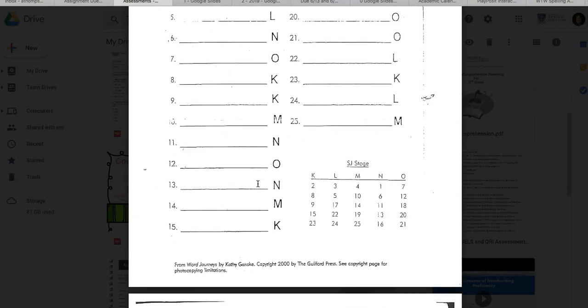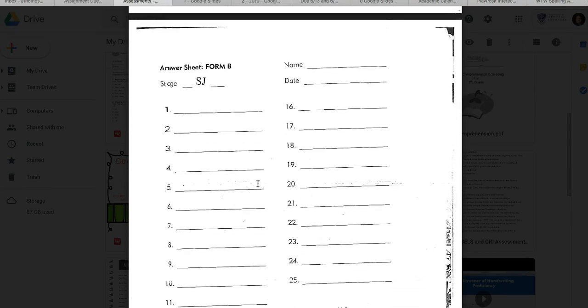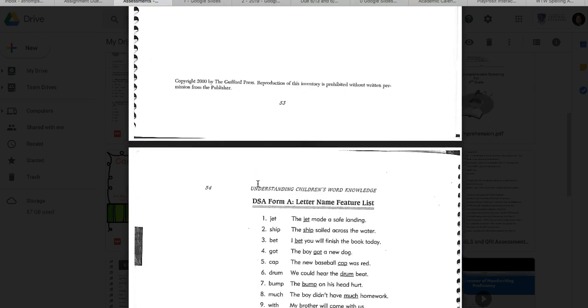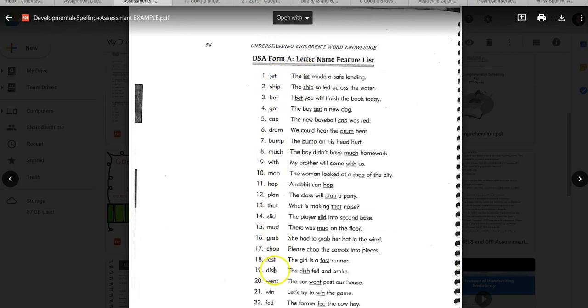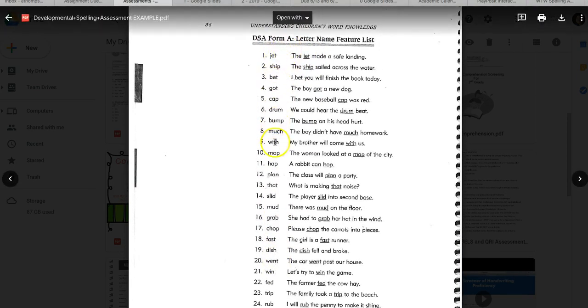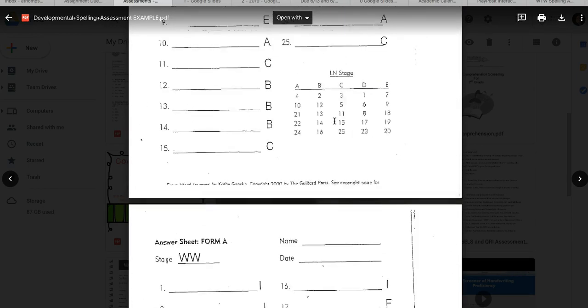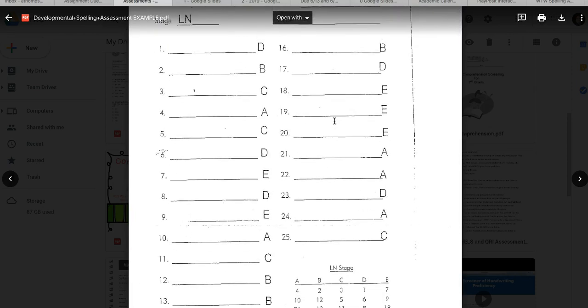So if you keep going through this packet, you will find this is the letter name, DSA Form A. This is the list of words. So you will call this list of words and read the sentence as an example, and then the students will do their spelling test on that page. So you would say jet. The jet made a safe landing. Jet. And then move on to the next one, just like a traditional spelling test. Okay? So let's go back. This is where you are recording it.